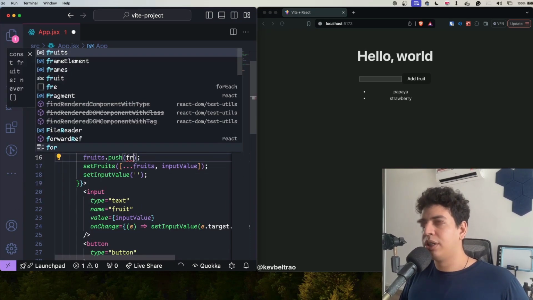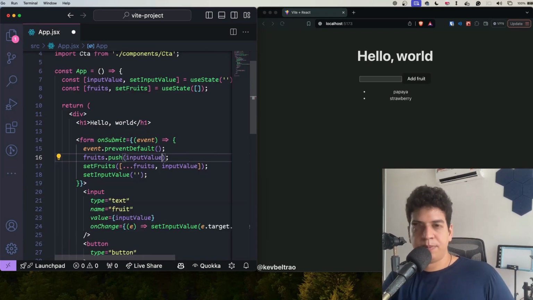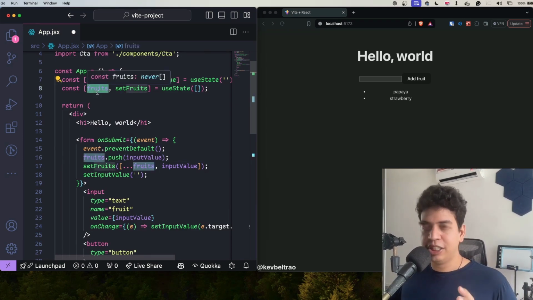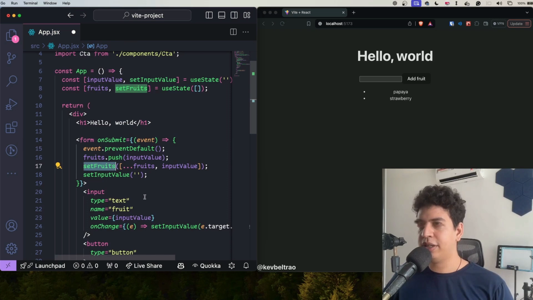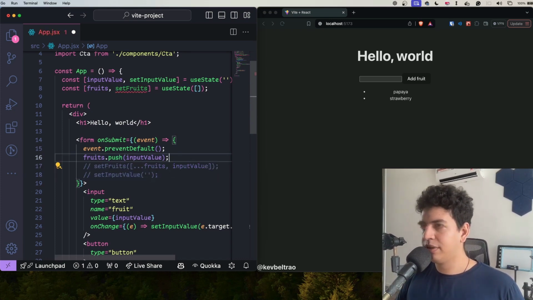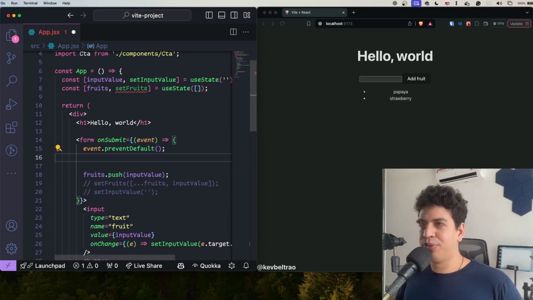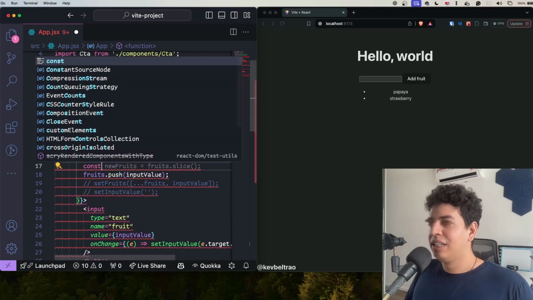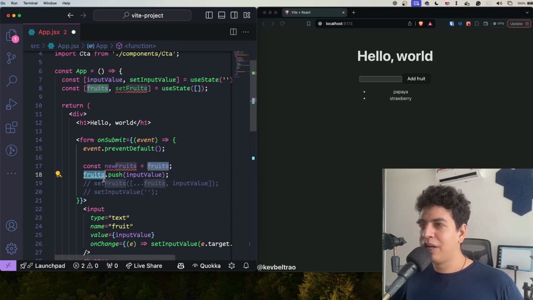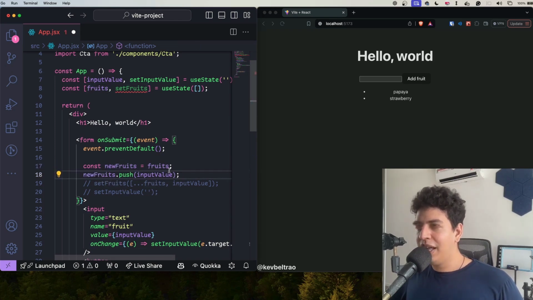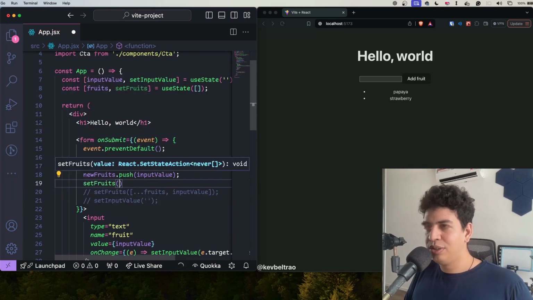But why shouldn't I use fruits.push? Because this way we are changing the state variable directly instead of doing that through the setFruits method. And something that I've seen multiple times is people trying to trick React by doing something like that. Let me just comment this out. So since I can just push into fruits, I can, in this case, say that newFruits is fruits, and then I'll push the value to newFruits, and then I'll set fruits to newFruits.